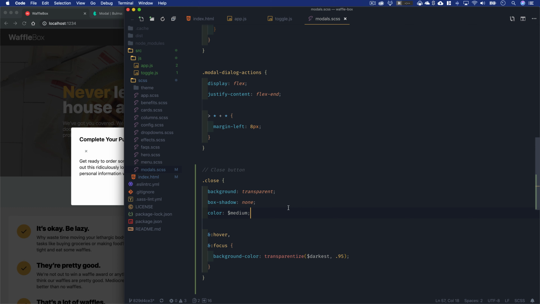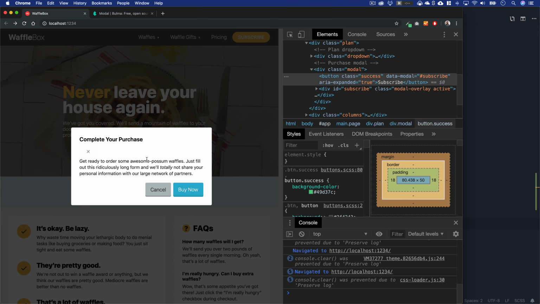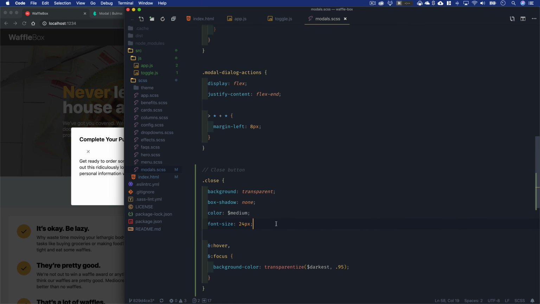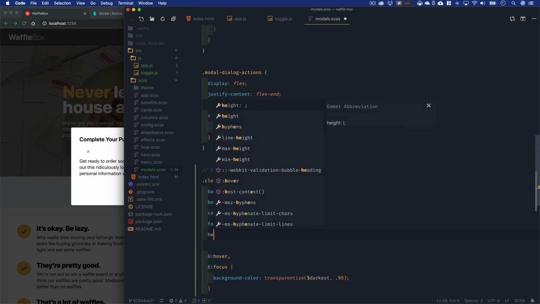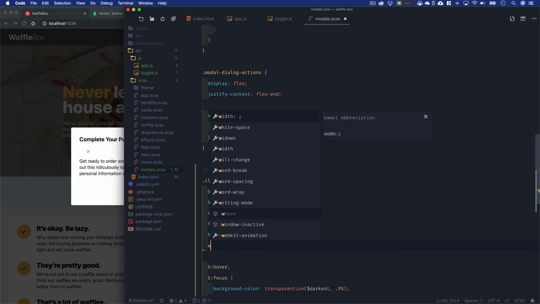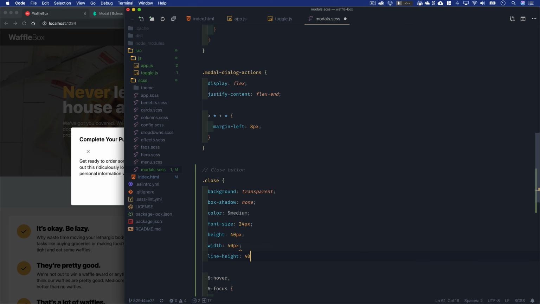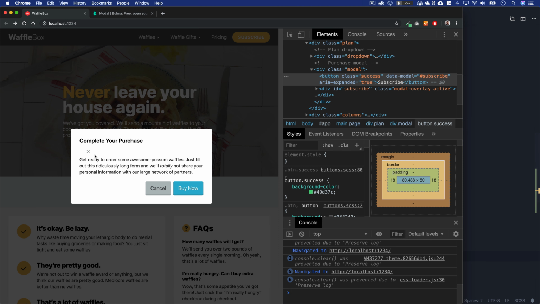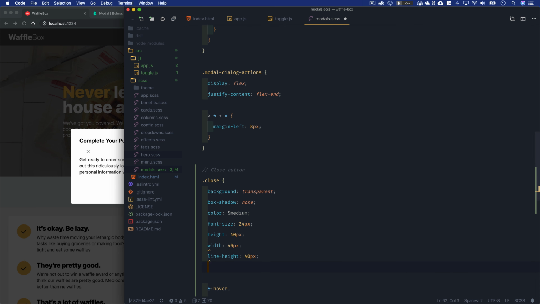Want to bump up the font size so it's bigger. See how it's kind of a rectangular button, let's actually round that off, and let's say height is 40 pixels, width is 40 pixels, line height is 40 pixels, so that it's all the same height. And then we'll need to take off the padding because it's kind of off center there.